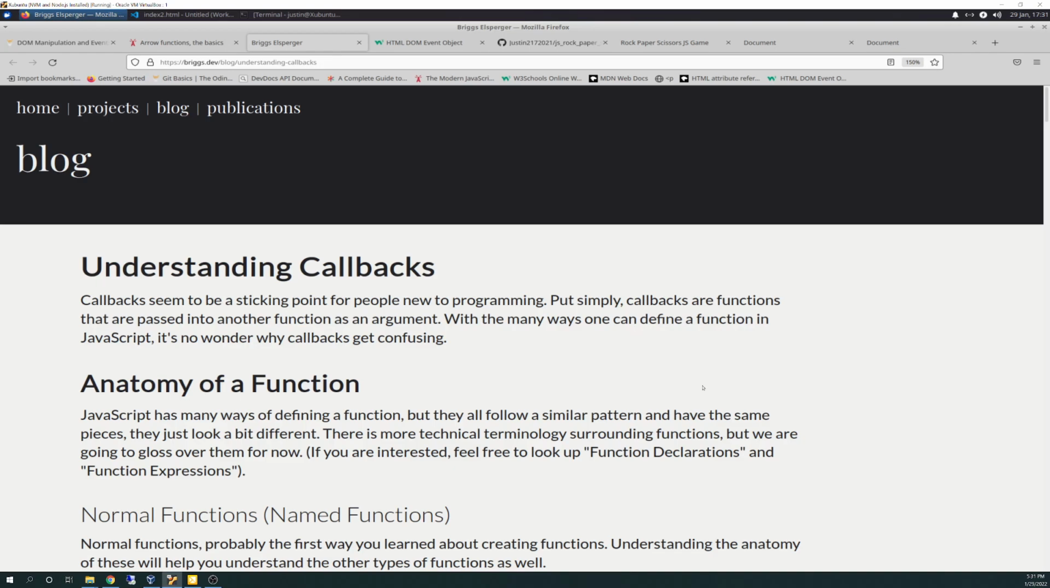With the many ways one can define a function in JavaScript, it's no wonder why callbacks get so confusing. And that is very true. So basically, as I said, a callback is essentially creating a function that produces a return statement or return value that can be used as an argument in another function. There's a lot of nuances to that, but that's essentially what it does.